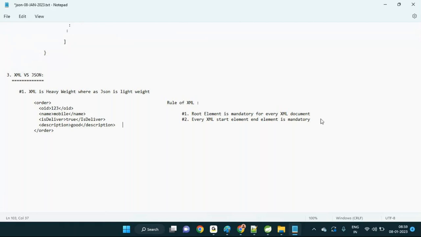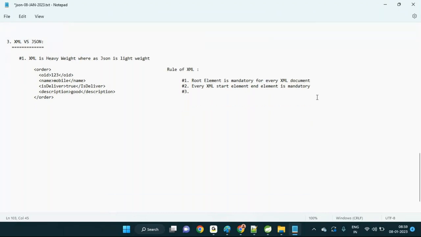Number three: to read the XML document from the web or UI, the developer should write the code manually.